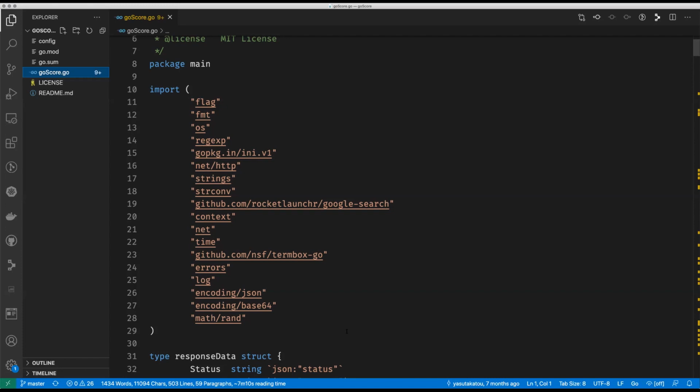You can often tell a lot by what's imported. Standard library imports. Of course, we expect to see flag and fmt and os. What else do we have here? We have an ini package, maybe something to do with ini files, we could guess. What about this? Rocket Launcher Google Search. That sounds interesting. I think search rank is one of the things that this tool looks at.